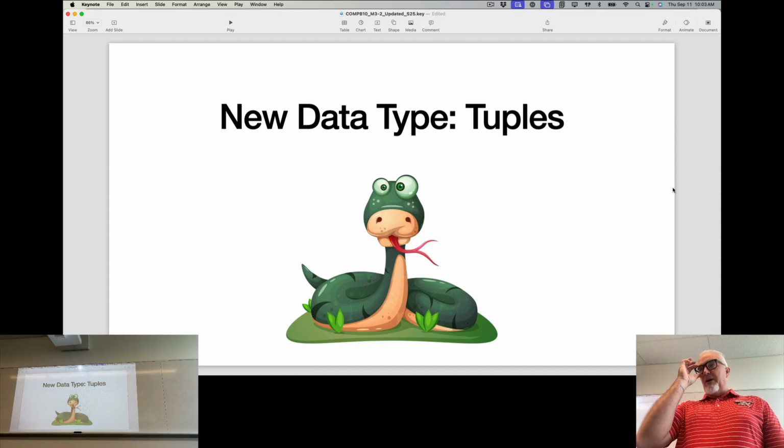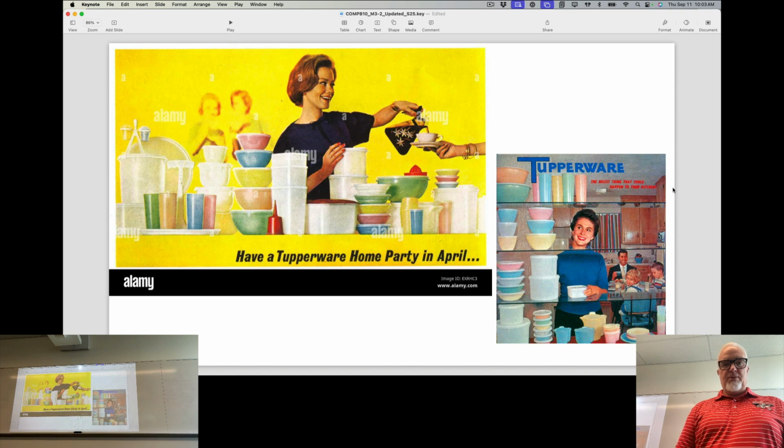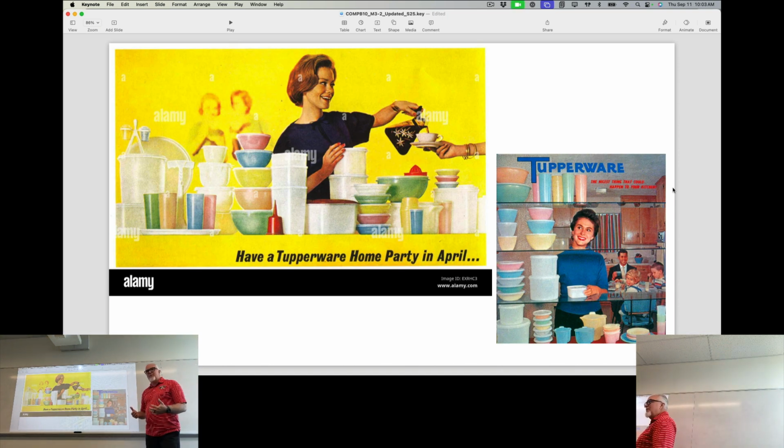Okay, so let's move on to a new data type. We're just going to spend a couple minutes on this one, but I want you to know it and recognize it because you'll see it later in the class. It's called a tuple. Some people call it tuple. It doesn't look like a tuple to me. It looks like Tupperware, right? It's almost the same word.